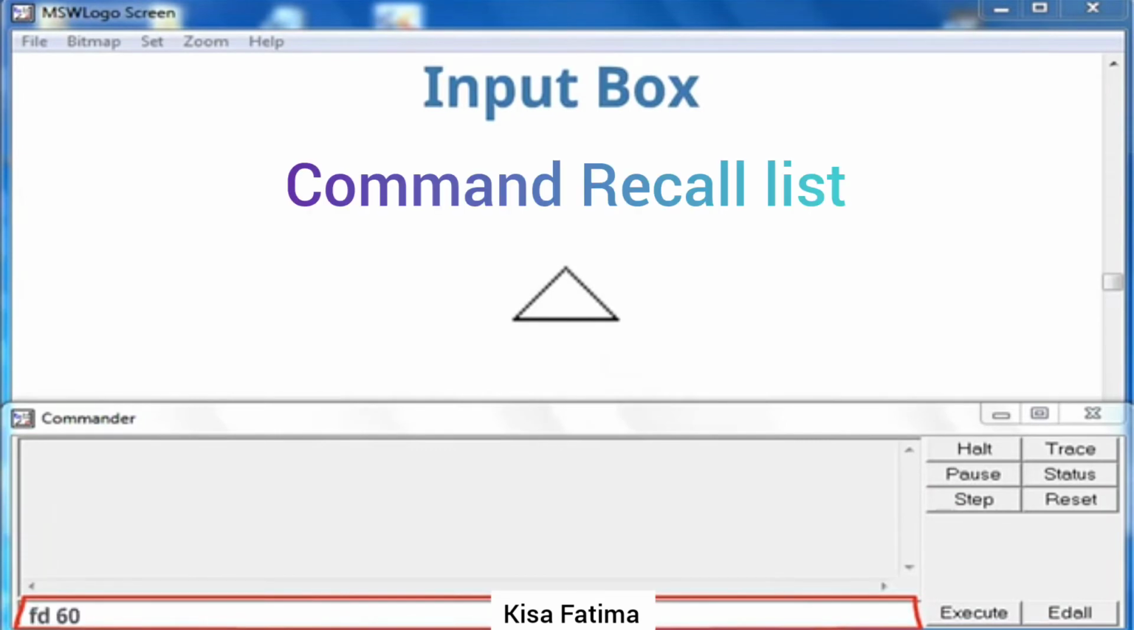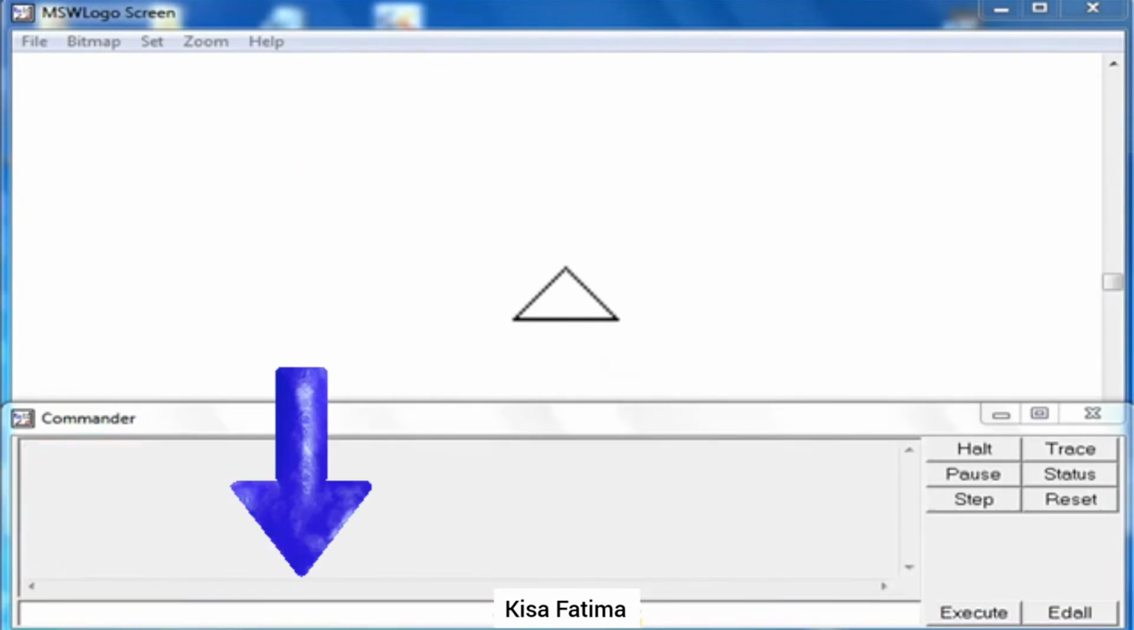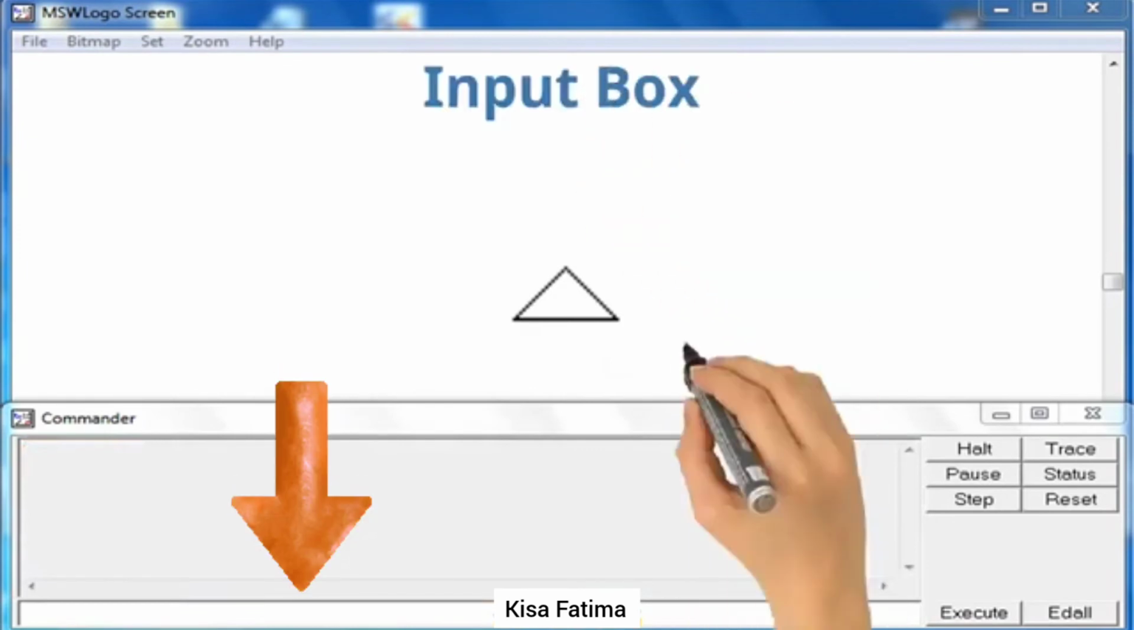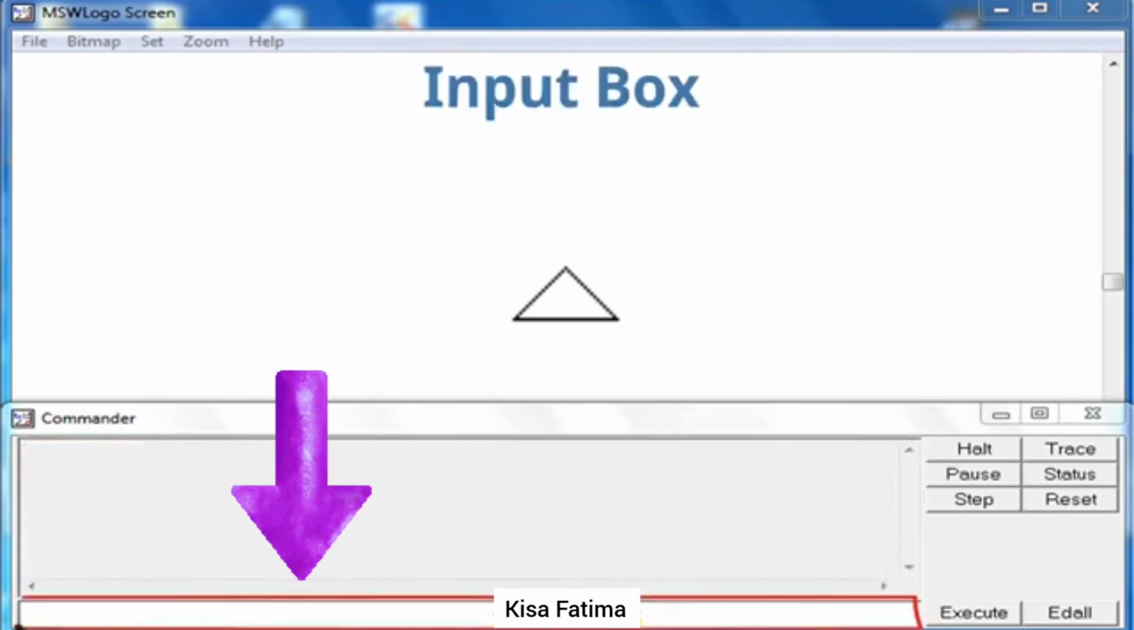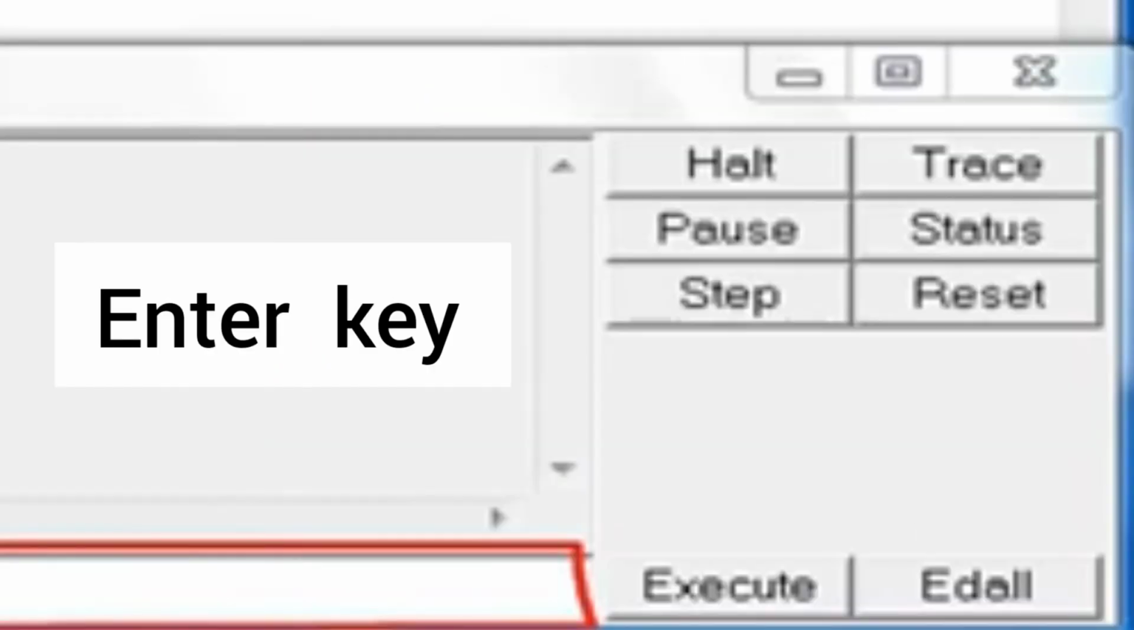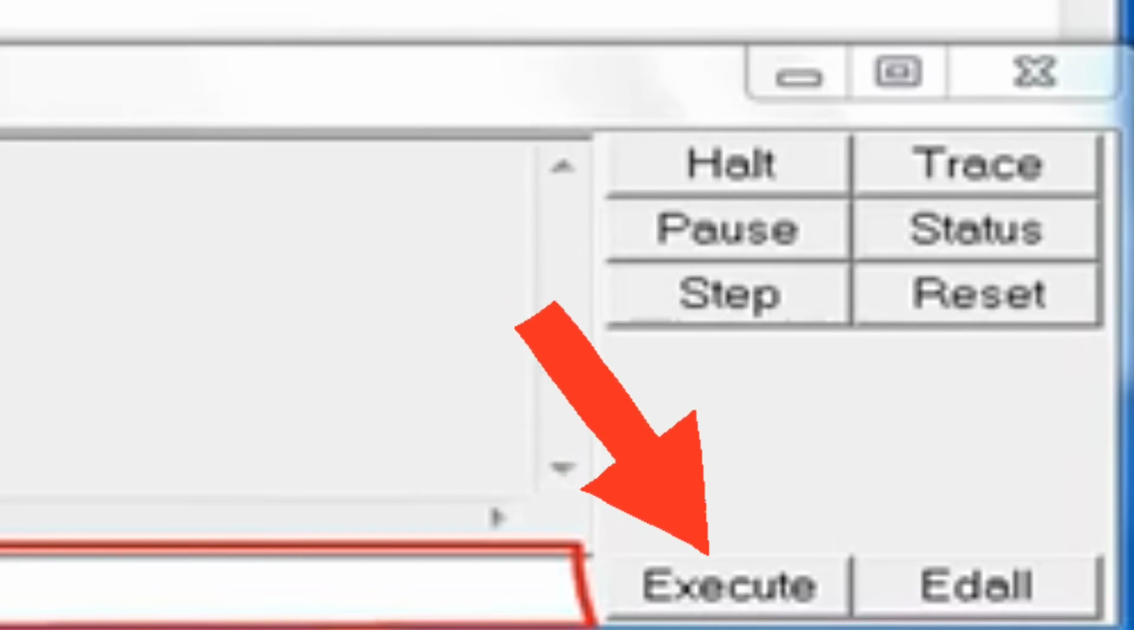Now first is the command input box. The command input box is a wide box at the bottom of the commander window where commands are typed, and to execute you have to press the enter key or click on execute.